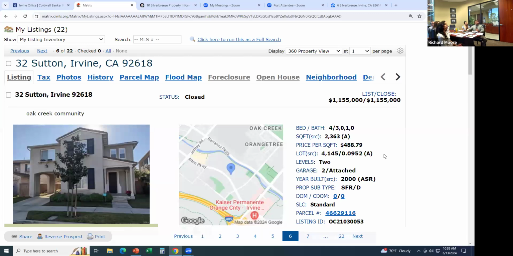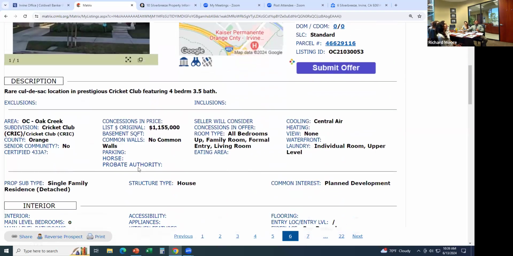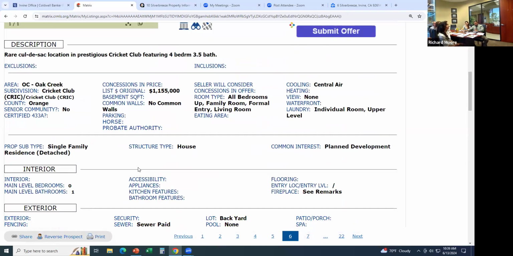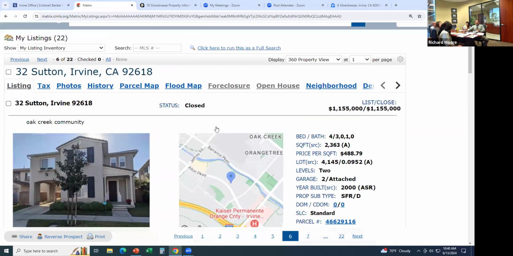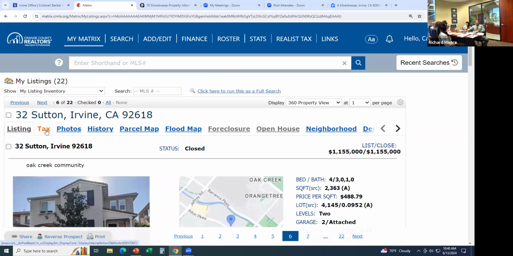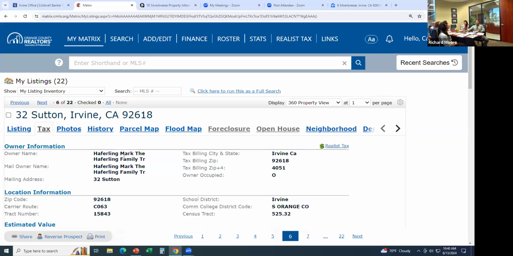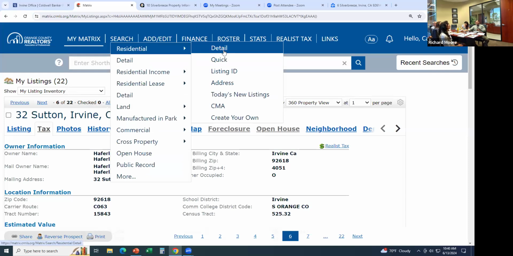Currently for sale? No, this sold like 4 years ago, I think. That's why the price is good. And this is Oak Creek. And Cricket Club is the tract. Interesting name for Irvine. Okay, and I know the owners' names, right? So this is the Heffling Family Trust. So now I have the data that I need.